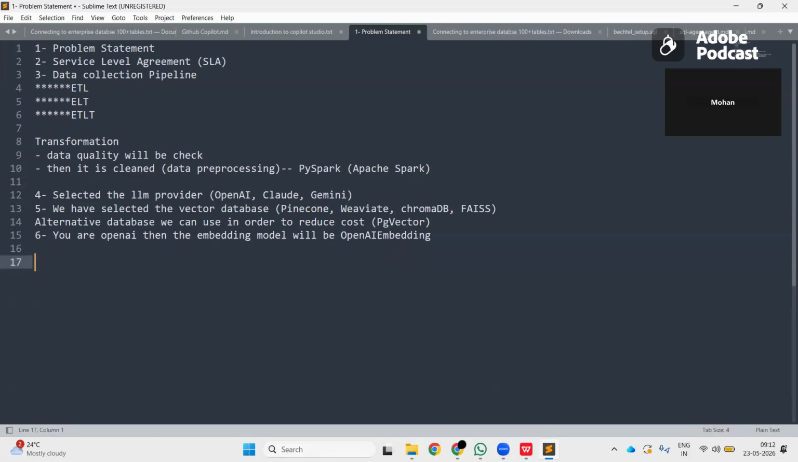Then the seventh step, you will decide the tech stack. Which framework are you going to use? Either you can use LangChain or LlamaIndex. Anyone you can prefer.